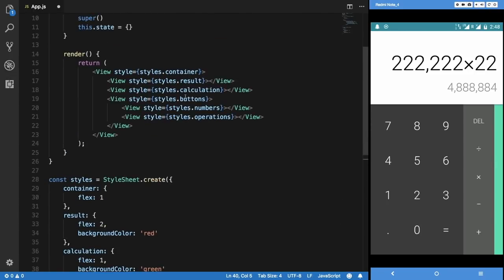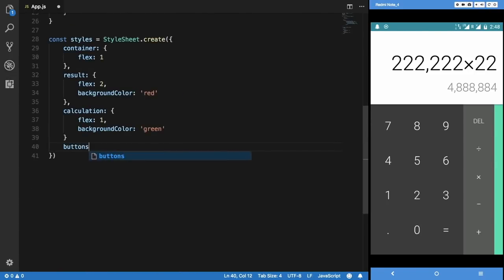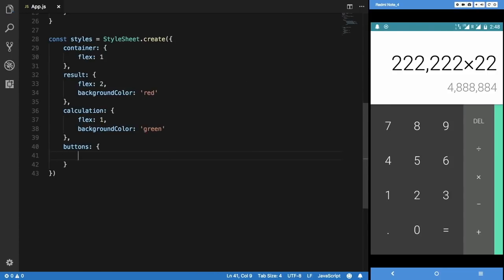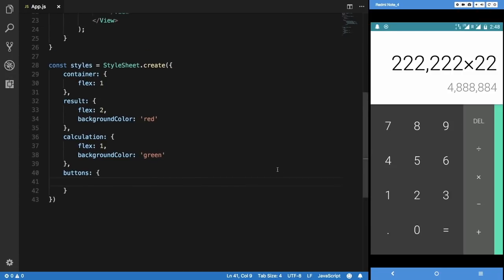Then for this part, for buttons, what I want first of all is to display these buttons in a column, right? So what I'm going to do here is say flex direction as column, or actually row. I want to display this in a row, right? Because by default, React Native displays everything in columns. So I want to display it in a row as 2 elements. So there we are.